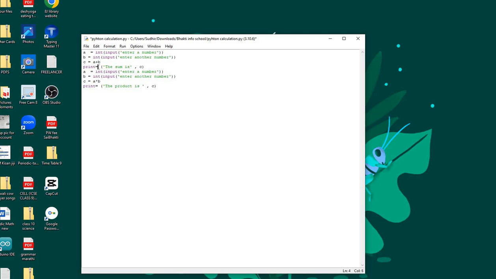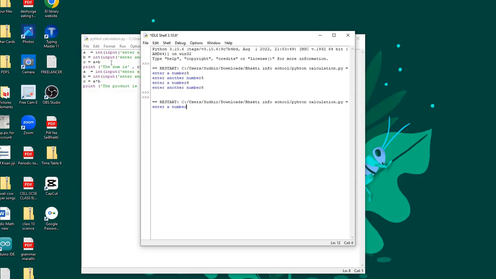Print, okay. We do not need this equal sign when we are printing anything. Okay, now let's try once. Just click at 5. Enter number 5. Enter number 5. The sum is 10. Here you can see we enter a number 5, another number 5, and it tells us that the addition of these two numbers is 10.